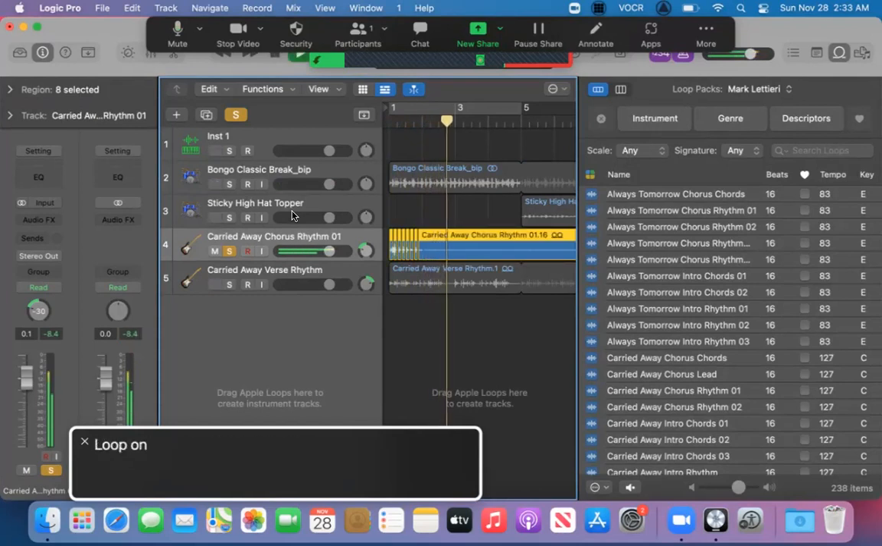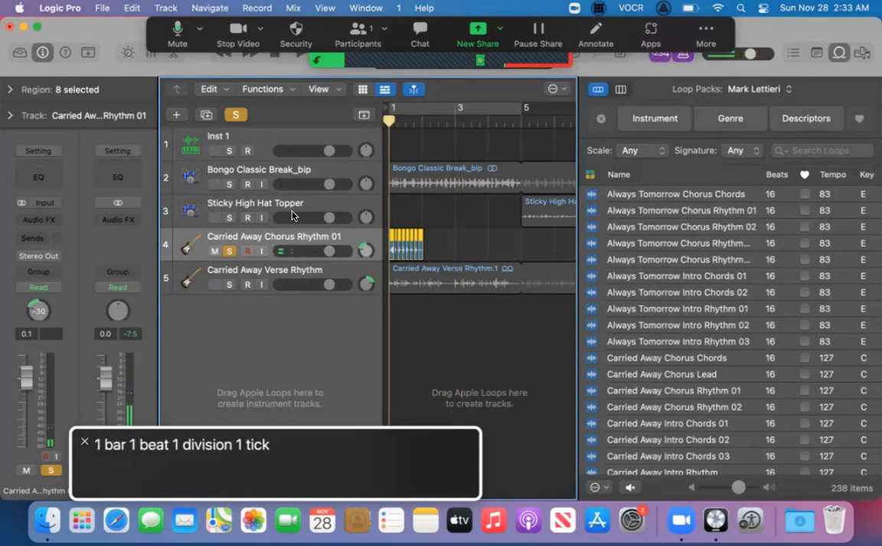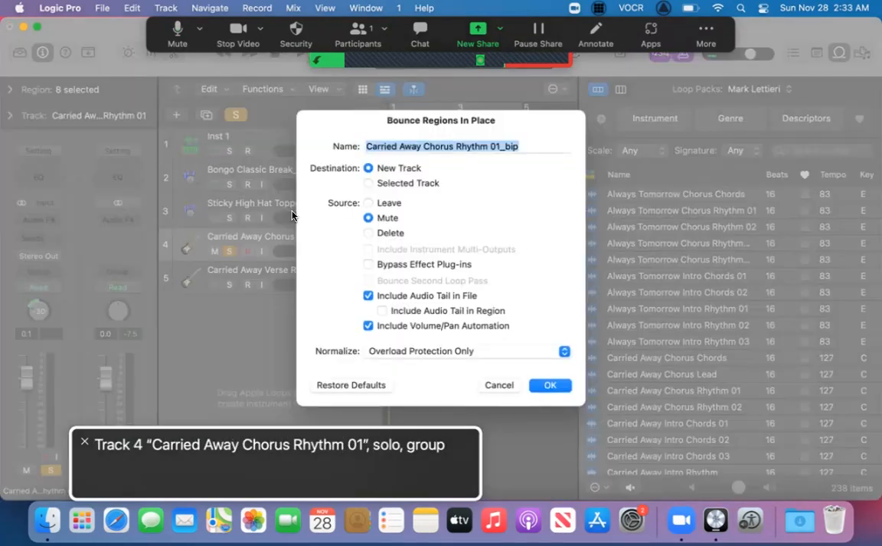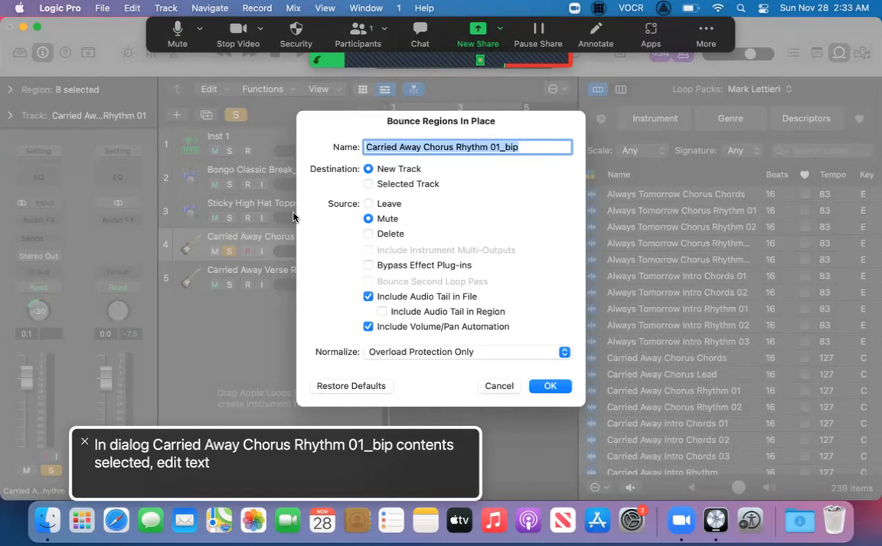Loop on, two bar loop on. It does not loop. Why? I may have actually bounced the wrong track. So let me bounce it again. Carried Away chorus rhythm 01 bit. Destination, new track.